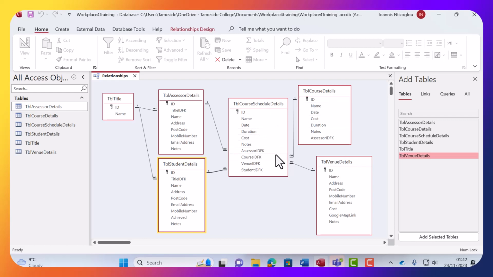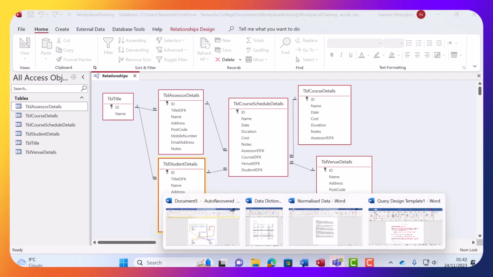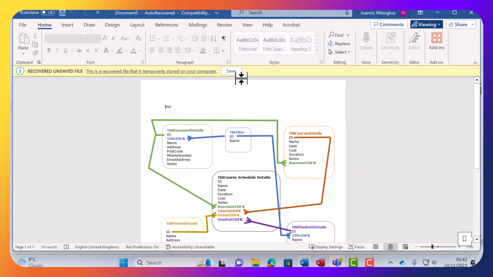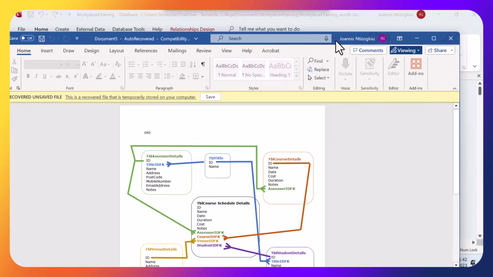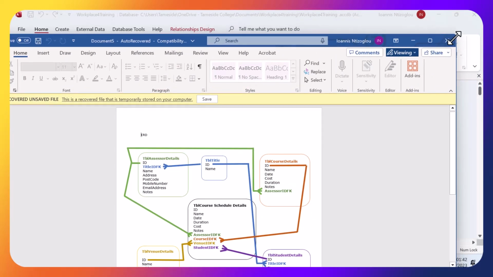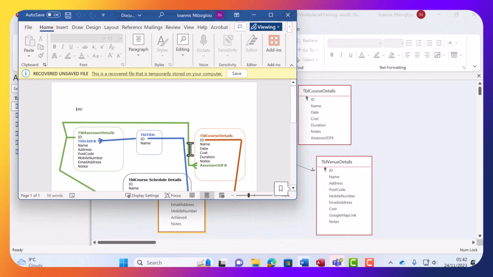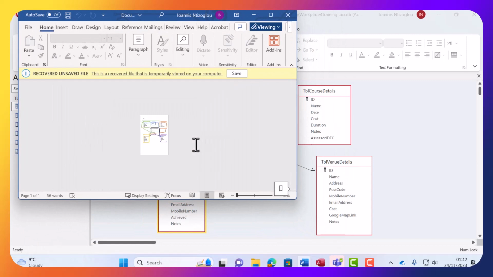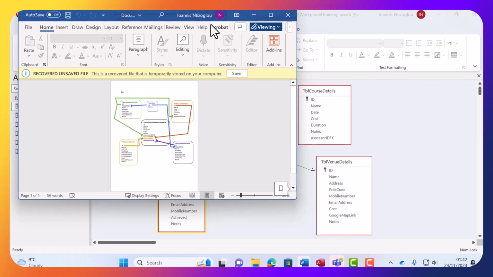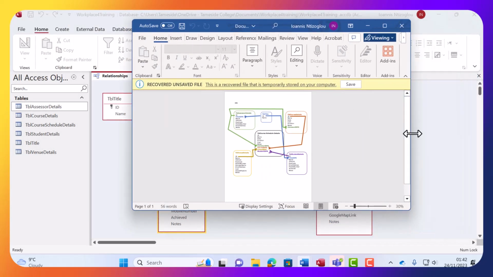Now, my relationships on this Microsoft Access database look exactly the same as my relationships on my ERD. Okay, let's bring that down a bit. Okay, so as you can see, let's bring this here.